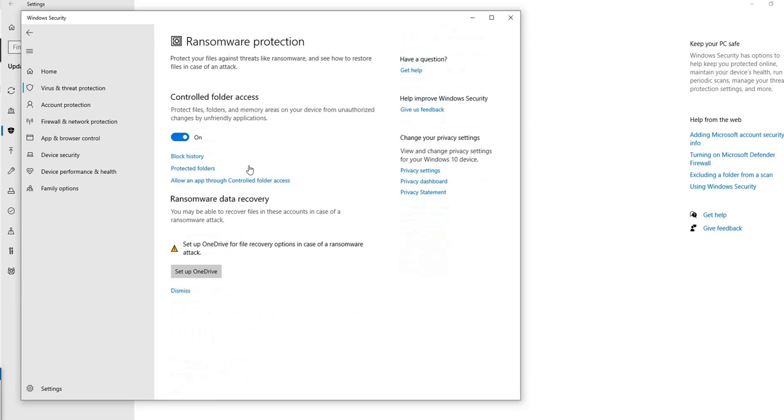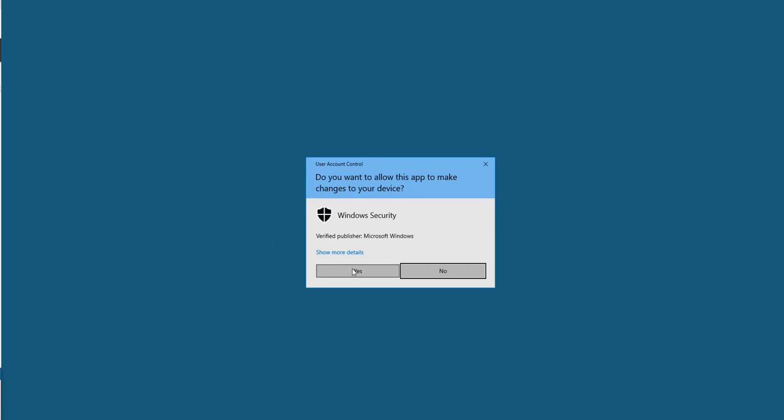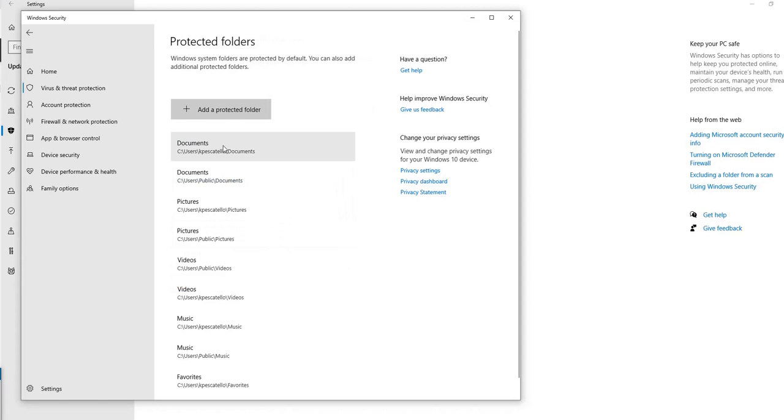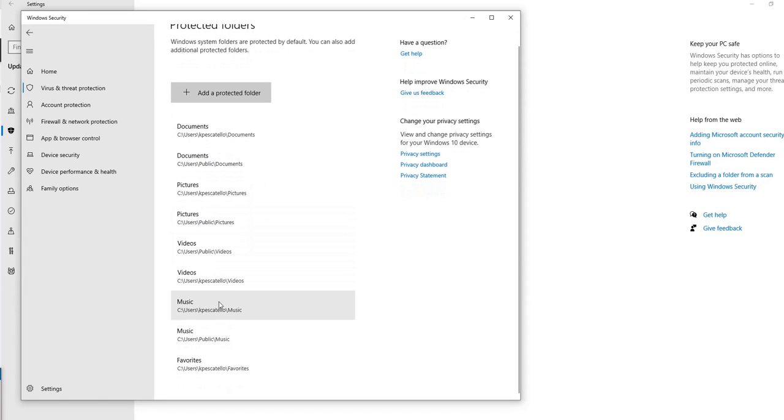So you just click on Manage Ransomware and you can set up protection. By default, it's going to protect certain folders. It's going to prompt for an elevated administrative action. Click yes. It'll show you the folders that you want protected. You can add some if you'd like.